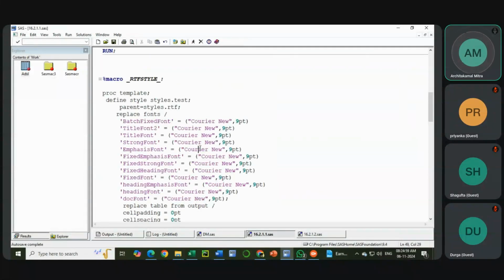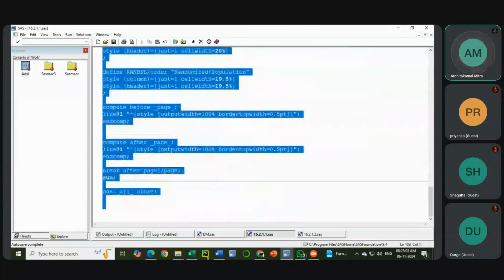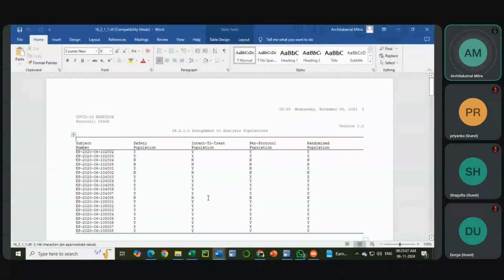Let's execute this totally and see how the report comes. You see how it has come up? Yeah, it doesn't work like that. Priyanka, you are right. See, version 1.2 has come here. So we can't help that.